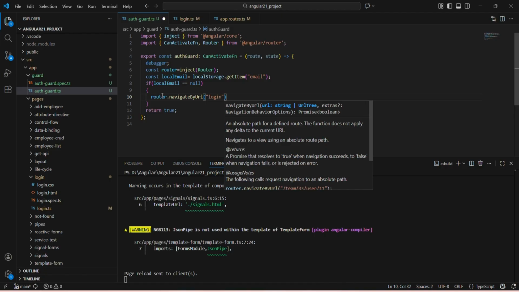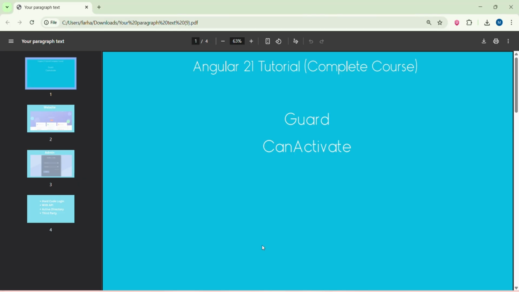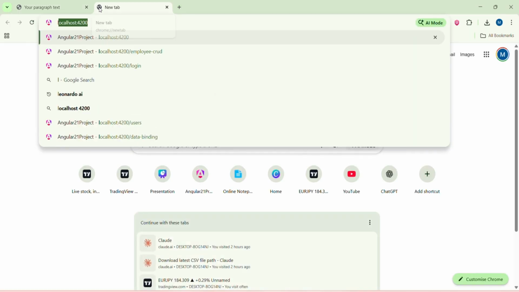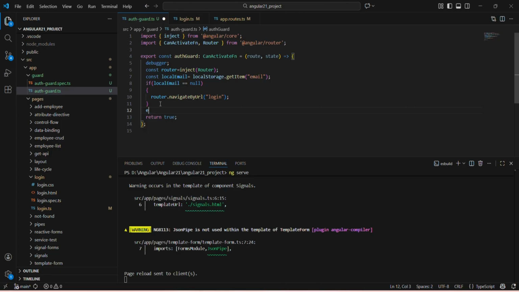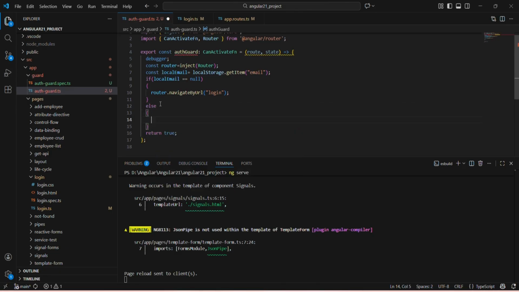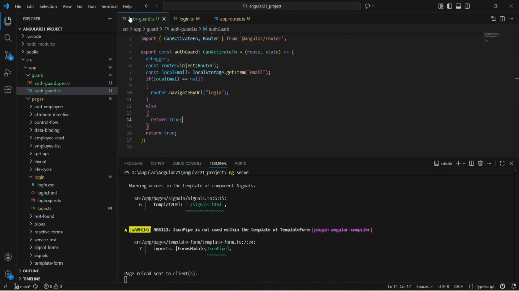Now, let's test it and see the guard in action. As you can see, when we try to access the employee CRUD page, we are redirected to the login page. Now, add an else block and return true there so that authenticated users can access the route. Currently, the employee CRUD page is an authenticated route. Now, let's test it to see how it works for authenticated users.